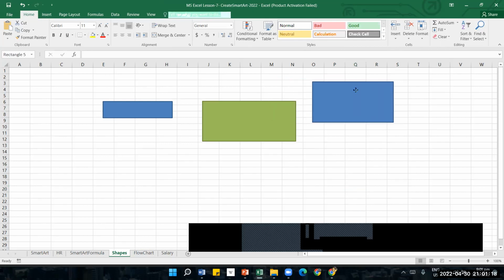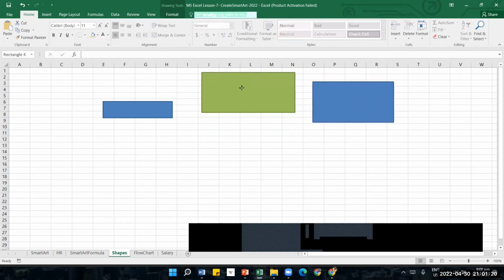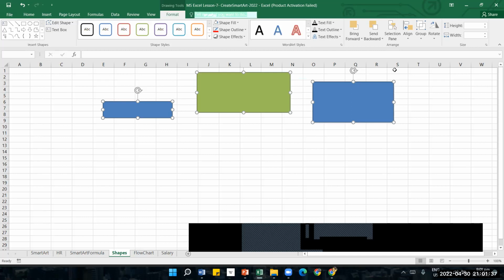Okay. So now I have these three rectangles here. First you select one, then you press shift and click on the other one. Continue to press shift, click on the other one. Now all the three rectangles are selected. Now I can do some alignment. You see carefully.